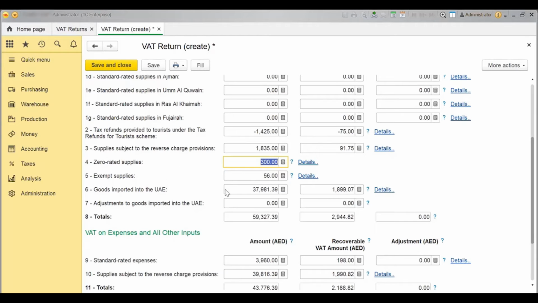Box number 6, goods imported into UAE, will include the net value and the output tax due on goods which have been imported into the UAE. This will include all imports which have been declared to UAE customs, where payment of the VAT on import is to be made on the VAT return. Box number 7 should be used for manually entering a value in case the information that is pre-populated in box number 6 regarding goods imported into the UAE is incomplete or incorrect. Box number 8 includes the sum of box number 1 through 7.